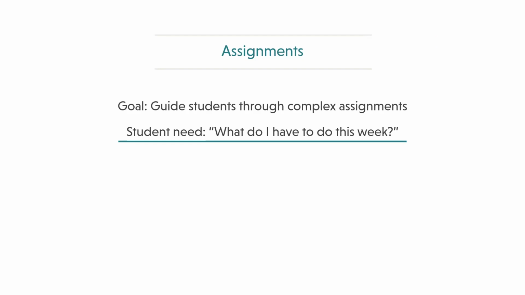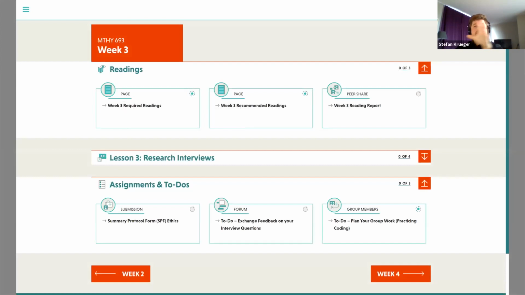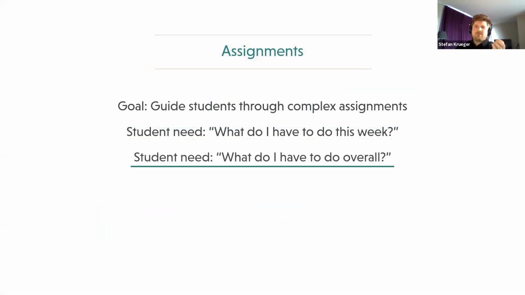Okay, great. So we wanted to help students know, what do I have to do this week? So inside each week, the bottom section always had an assignments and to-do section, which was like a checklist for all the to-dos they had to do that week related to their assignments. But that didn't necessarily help them understand what they had to do overall. They still needed to have the big picture in mind. They can't just do the course week by week. They need to plan ahead, right?